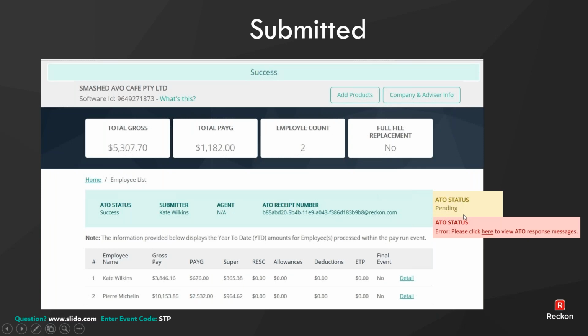Okay, and then now it's basically success. So you'll see at the top it says successfully submitted. What will happen is as soon as you submit, the ATO status will be pending. It takes up to 3 business days for the ATO to review your submission, and then it'll give you an ATO status update. If there's an error, it'll show as ATO status error, and then you can view the error messages for the ATO's response.